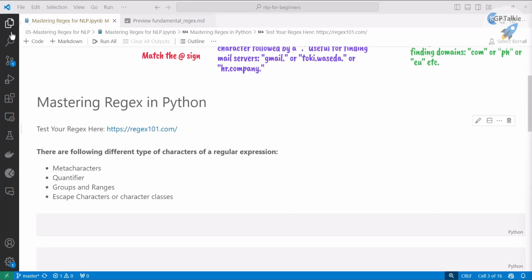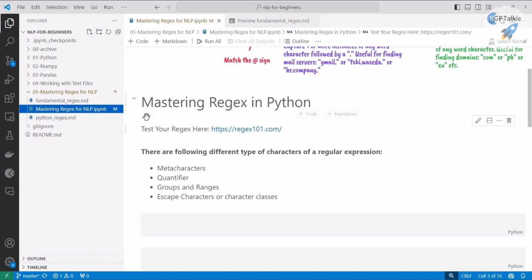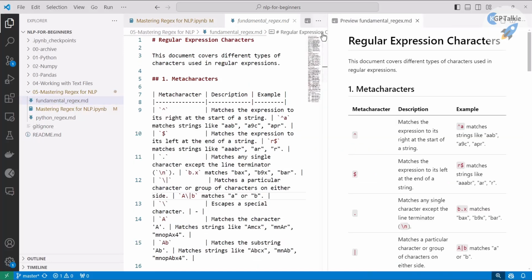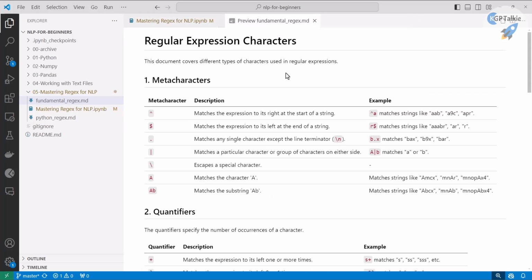I have already prepared a readme file for your reference, and this readme file is provided with this code as well. You can download this code from the resources lecture in the first section. Then you would be able to see this. I'm just going to preview this readme file, and I hope you should be able to preview it there.